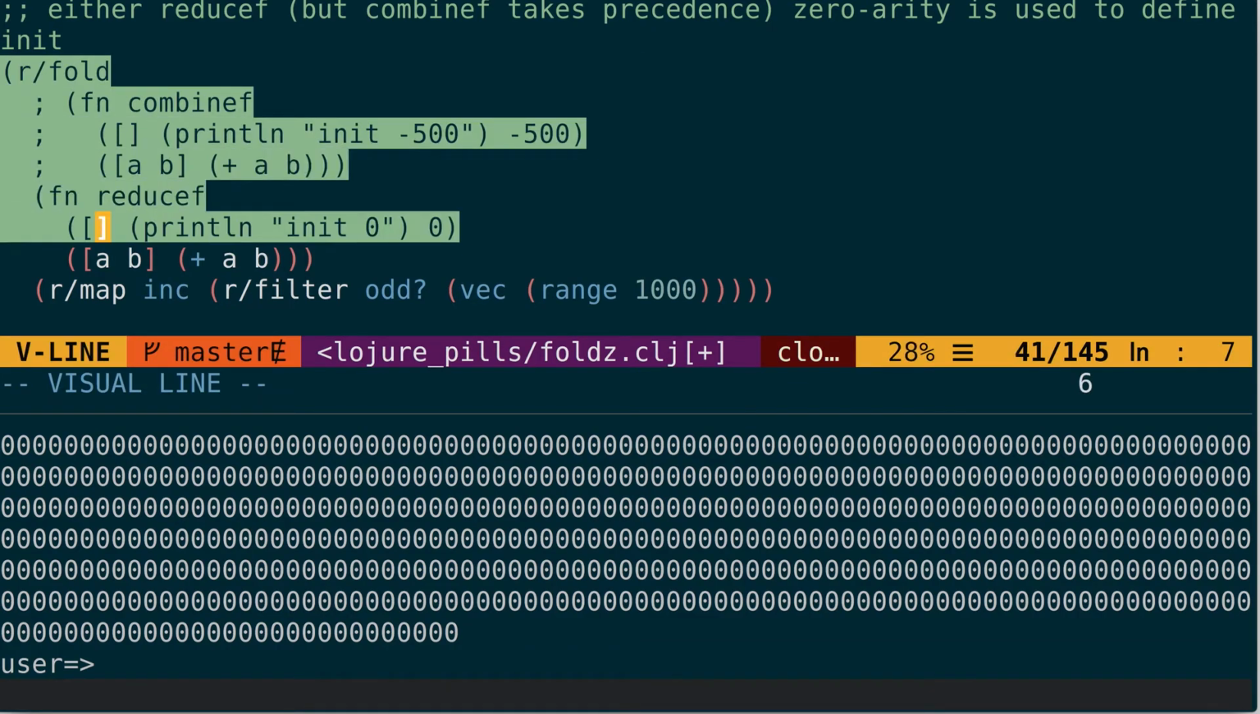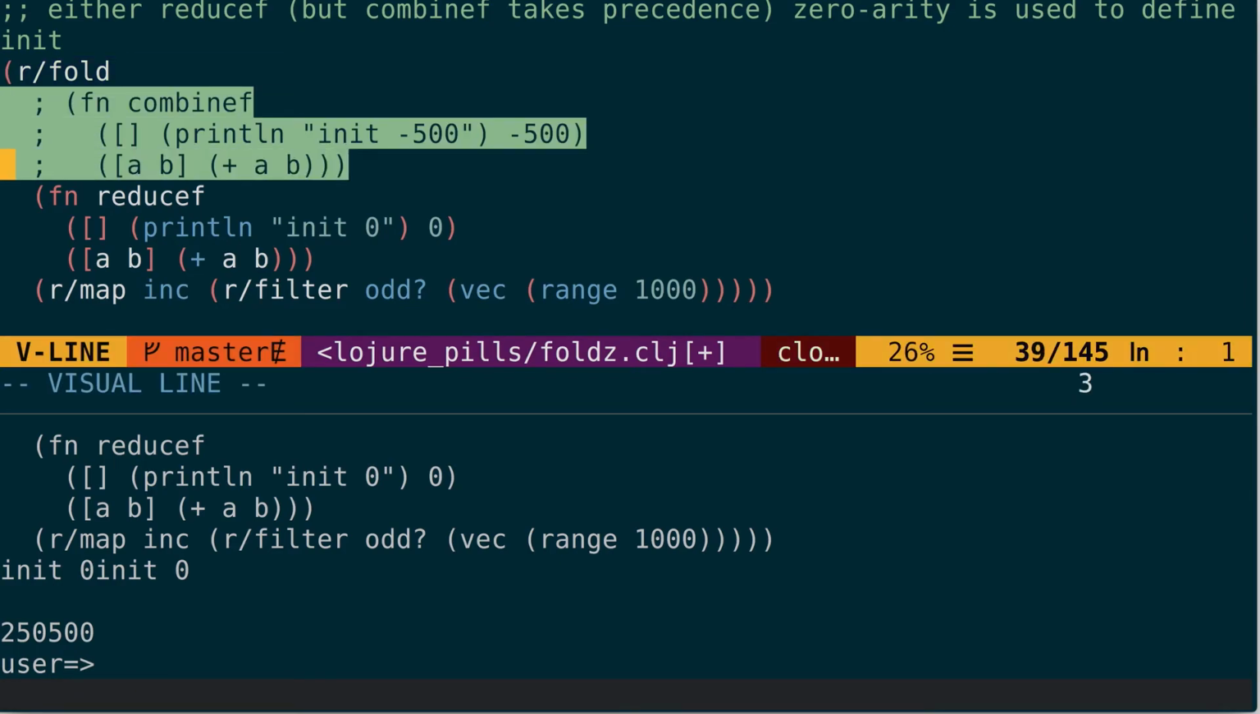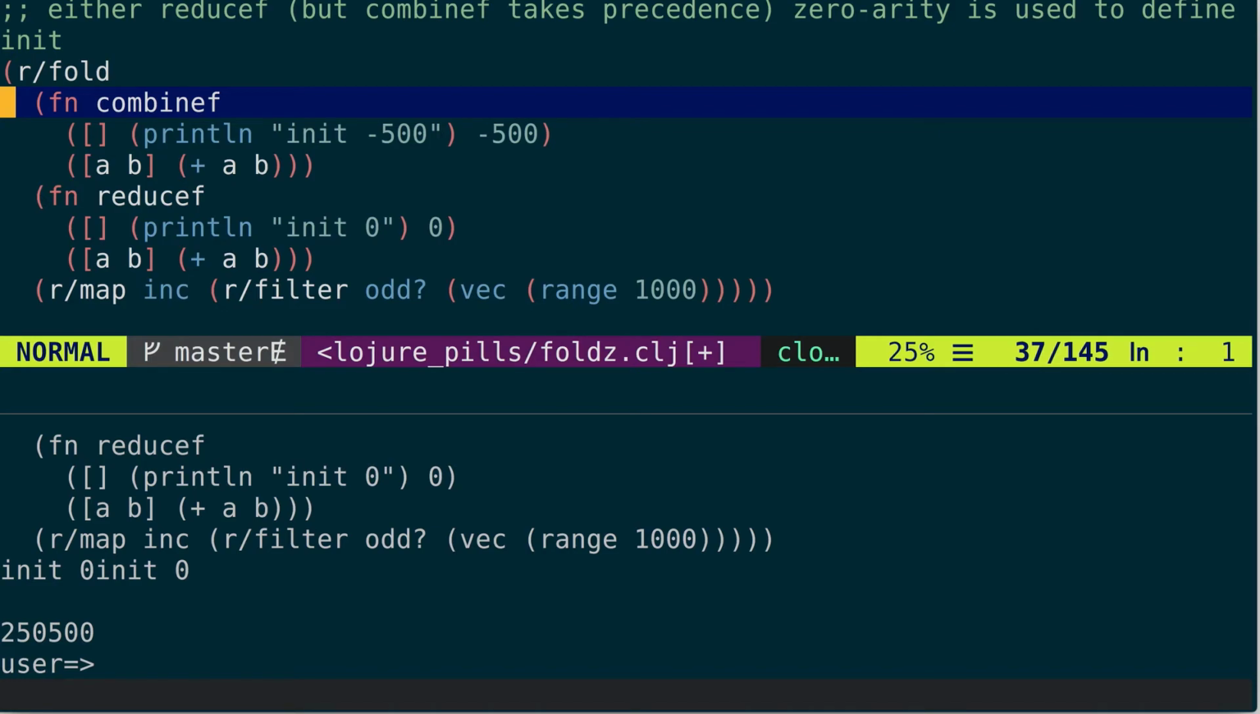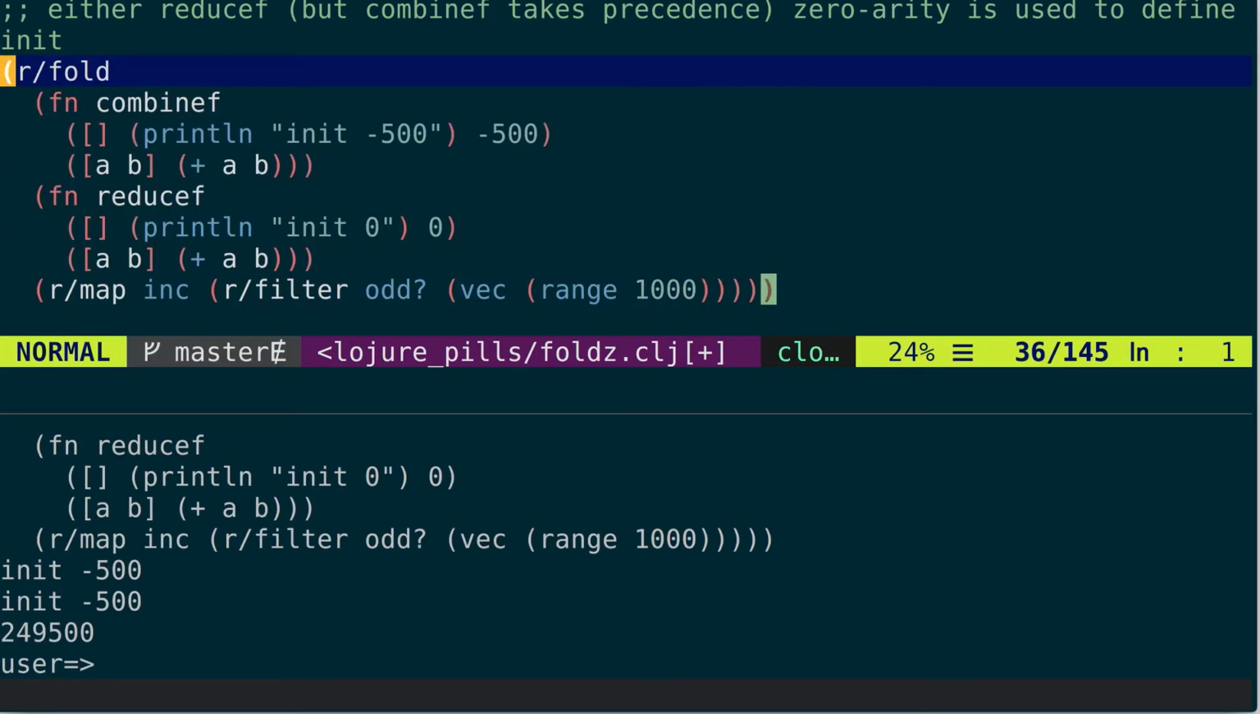So in this case, for example, where I only have reducef, which I just commented out, we can see that it's printing init 0. It means that it's using the number 0 to initialize each reduce operation that happens at the leaf. But if I pass also the combinef function, that takes precedence. So the zero-arity of the combinef function is deciding what is the initial value. In this case, minus 500.